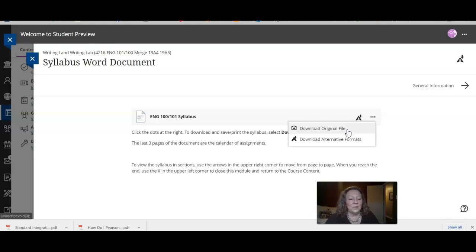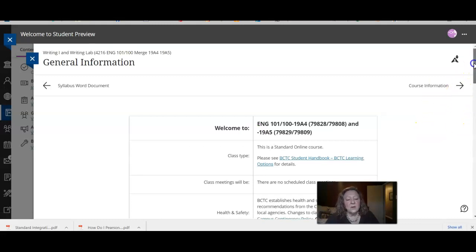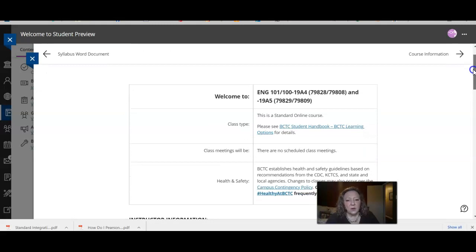I don't think you need to print the entire thing, but you might want to print the last 3 pages, which are the calendar of assignments, and that will allow you to highlight information and due dates. General information about the course. What I've done here is I've broken down the syllabus into 6 or 8 different sections and just pasted it in. So for those of you that could view it more easily in chunks of material, then here it is.